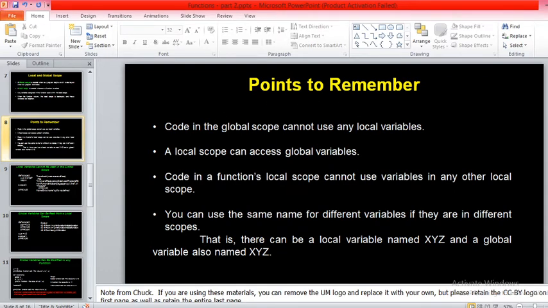So for each of these points I'll take one example and explain, right? So what is the first one you see here now? Code in the global scope cannot use local variables. That means in the global scope you cannot use local variables. But in the local scope you can access global variables. Getting my point? Global scope can't access the local variables, but local scope can access the global variables, because global variables exist in the entire program. That's why the local scope will have access to global variables, right?